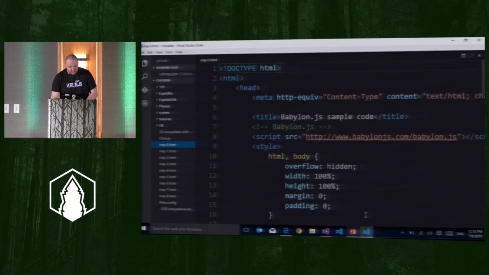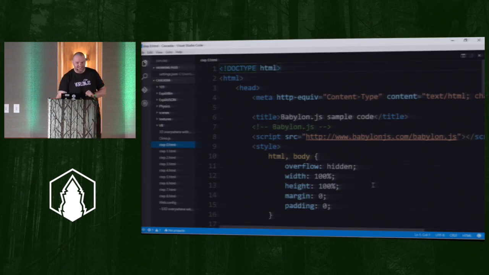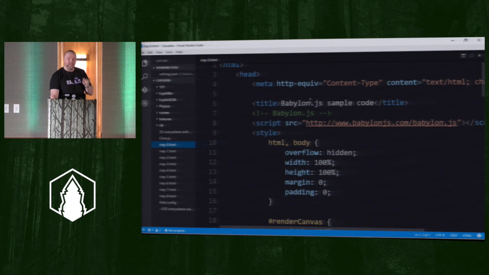I have here, I'm not using Sublime Text. I'm using Visual Studio Code. Boom, advertising. It's subtle, right?